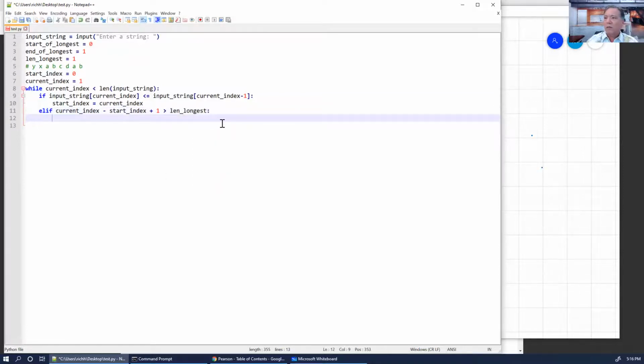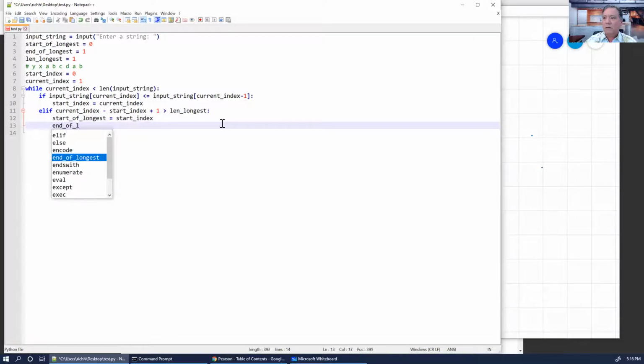If we have a new longest, then we want to set the start of longest equal to the start index. We want to set the end of longest equal to the current index plus 1. Okay, so this is just so far. We're going to keep on going, and we may find that the next character is bigger than this one, and then we're going to be doing this again. So each time we should be finding that the current string is longer. It's just going to keep on resetting these values.